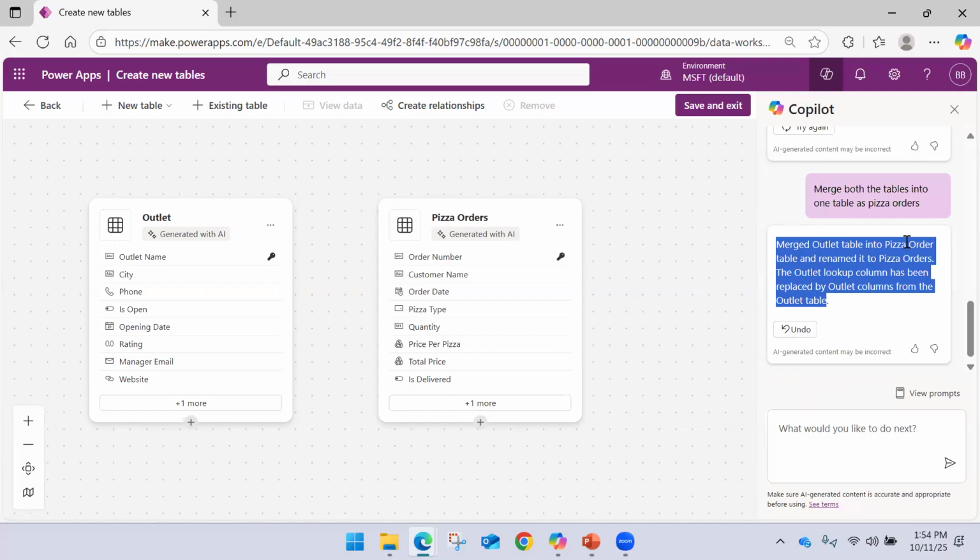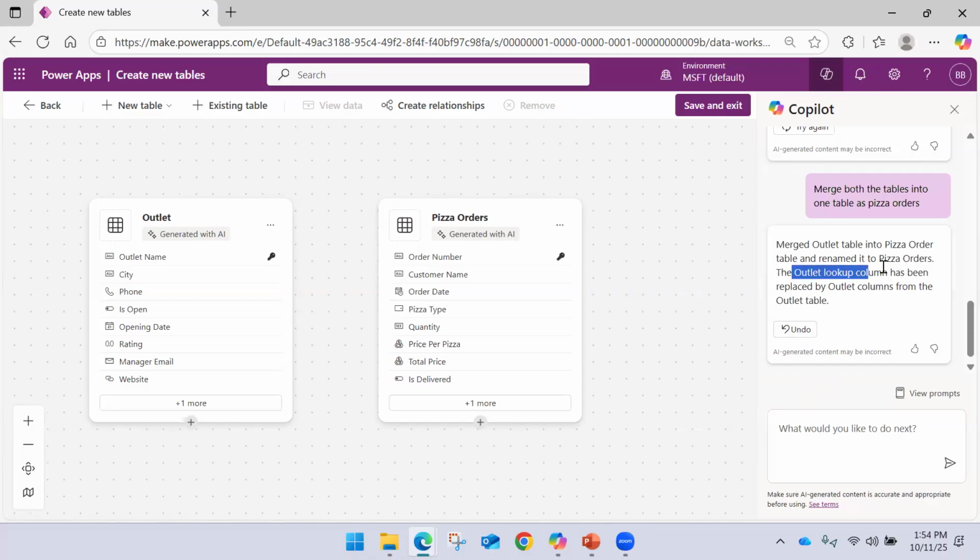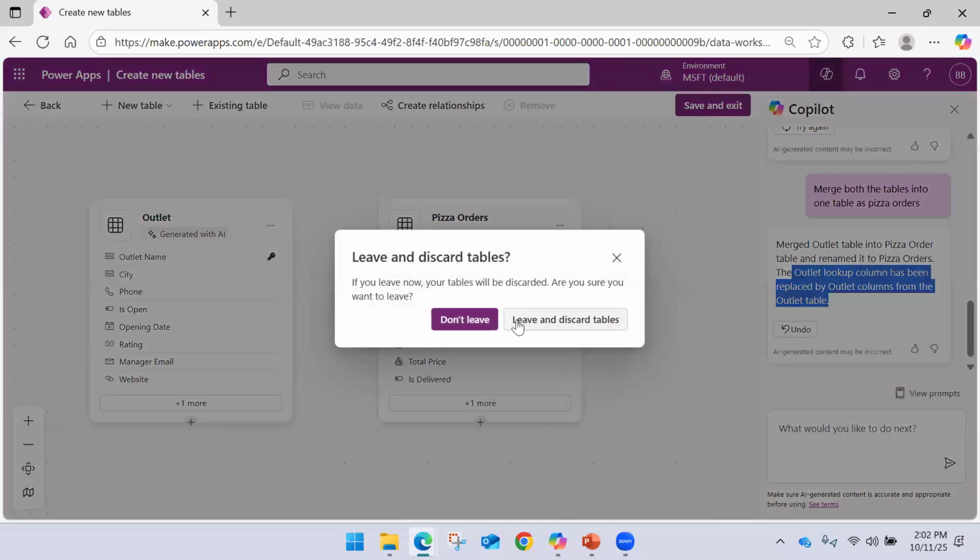Merged outlet table into pizza order. The pizza order outlet lookup column has been replaced by the outlet column. Okay, fine. So let's refresh and see. Okay, so it is not merging, it looks like. So let me go back. But this is one way to create a table.